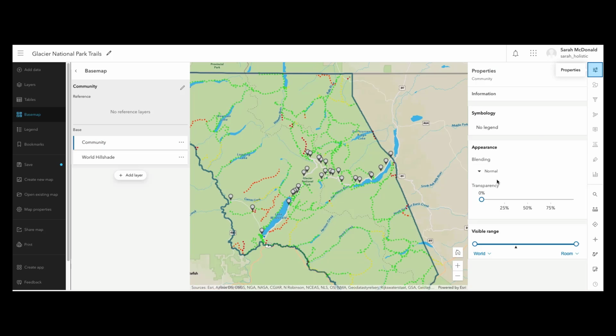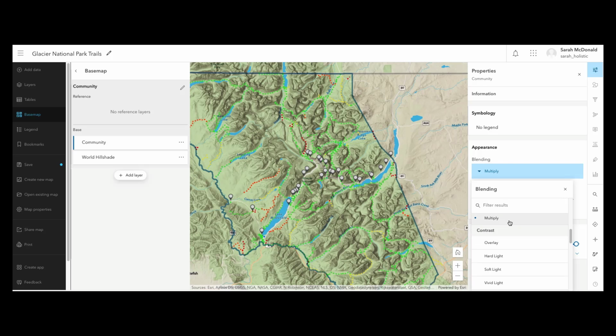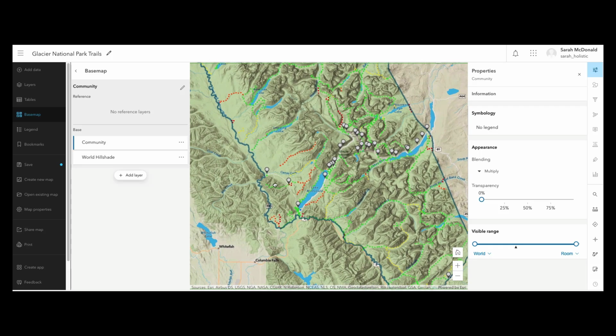And over here on the right side, here is where I'm going to do my layer blending. I've already decided which type of layer blending I want to use, so I'm going to go ahead and find that. And from here, now I can see the elevation layer from that hillshade layer, and it's being blended with my community base map. And now I can see what elevation might be like on some of these trails. All right, now let's go ahead and get back to those slides.